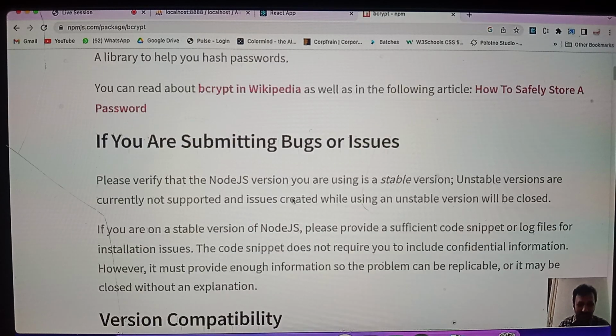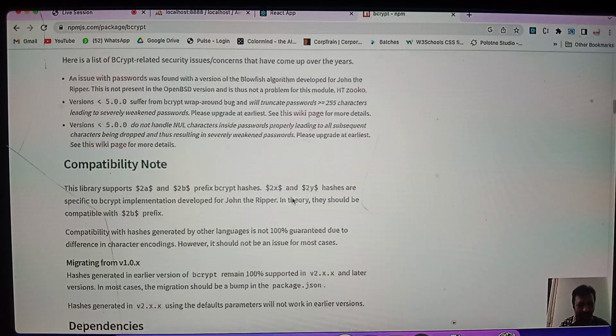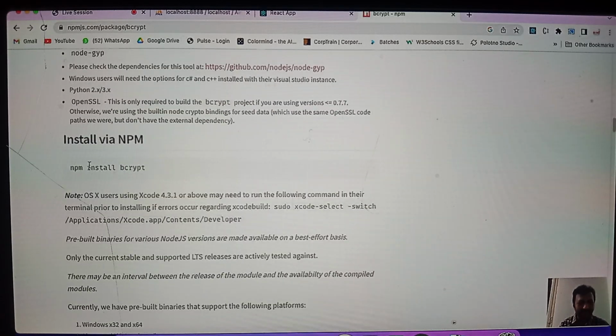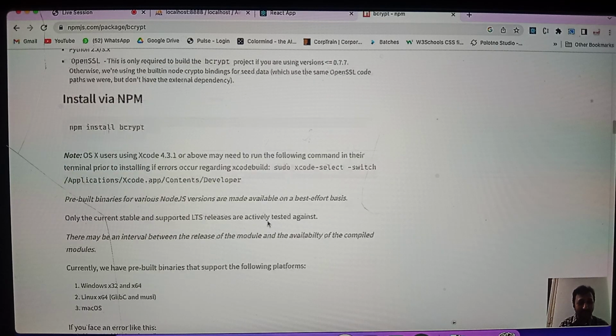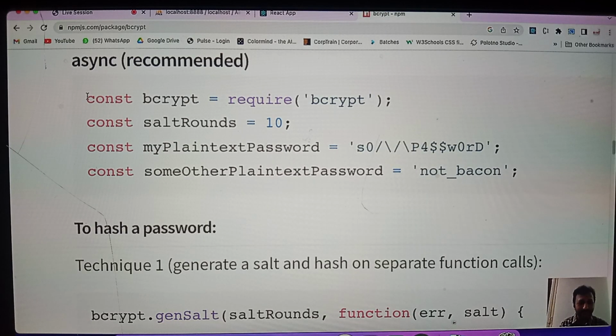Now, how do we use it? First of all, we have to install it. npm install bcrypt. Once you install it, then how do we use it? We have to import it.